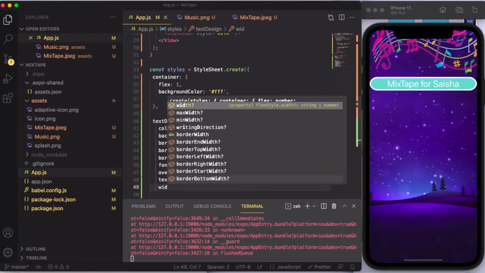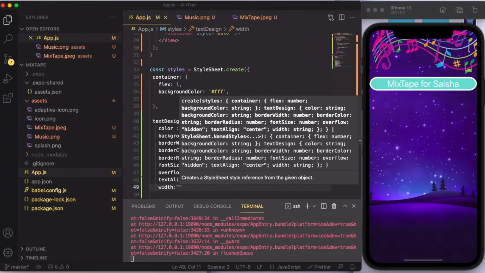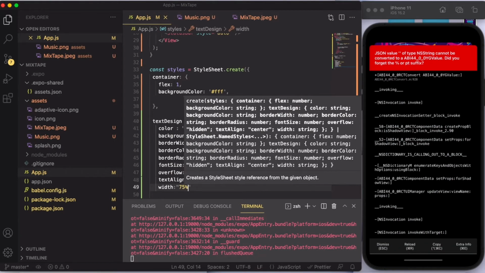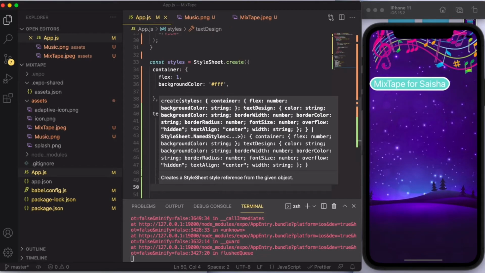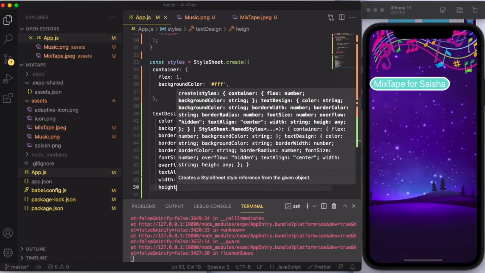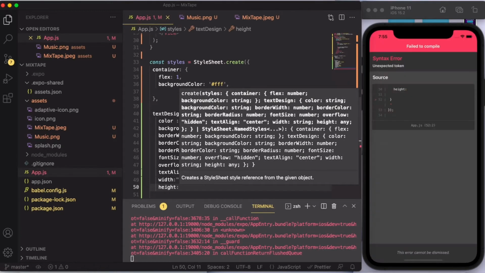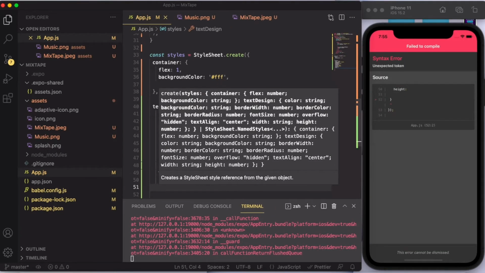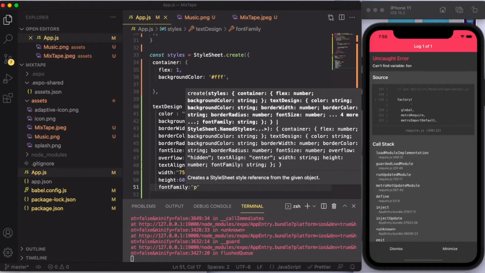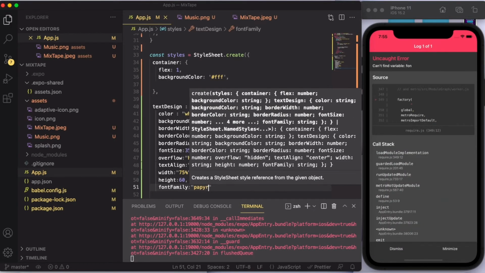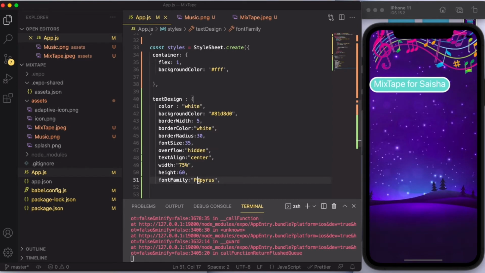And width, I'm going to set it to 75%. That is 75% of the parent width or 75% of the device width in this case. Height I'm going to set to 60 pixels. And then font family, this is one particular family that I really like, called Papyrus, maybe with a capital P. Yep.